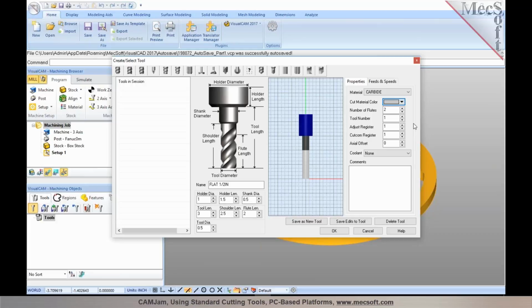Now one of the nice things we do in our CAM system is we automatically set these adjust and cutter compensation registers to the same as your tool number, just to make it easier for you. If you leave these as 0, then you wouldn't be applying any offsets for your height offset or cutter compensation register. So we automatically make sure that your adjust and cutter compensation registers are set to the same as your tool number. But you do have the ability to go back and override it and make changes to it.